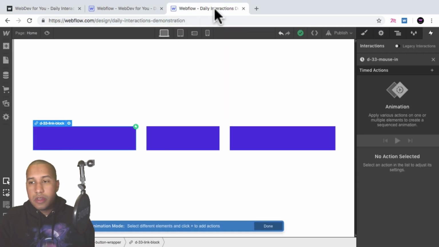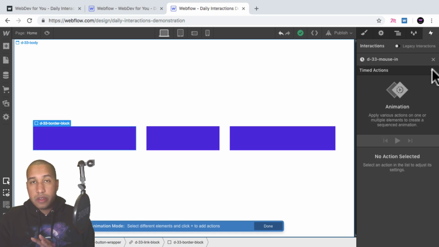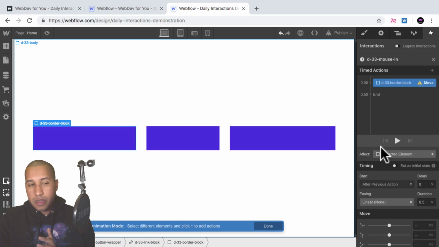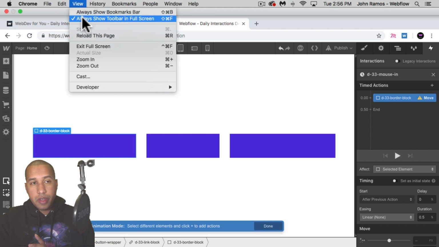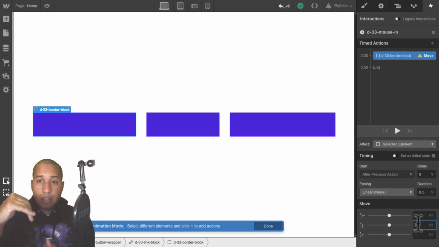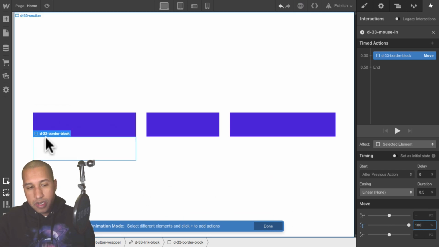Okay. So what I want to do is go into the navigator, and the first element we want to affect is the border block. So I'll select it here, go into interactions, click the plus, and I'll say move here to move the border block. And let me just do something here so we have a bit more real estate there. So yeah, we're going to move the border block. We're going to move it down on the y-axis, so it moves down vertically. We're going to move it 100%. Okay, so we can see it kind of here. It's moved 100%. We're not going to be able to see it because the overflow is set to hidden for the link block.